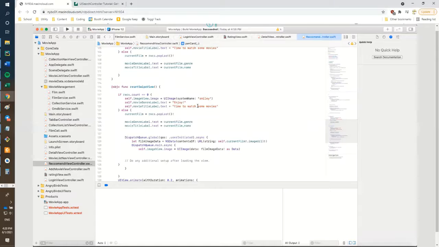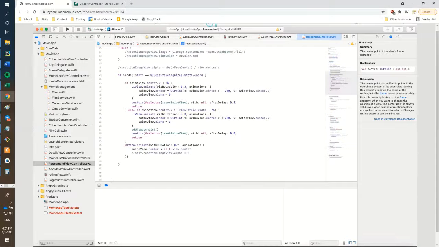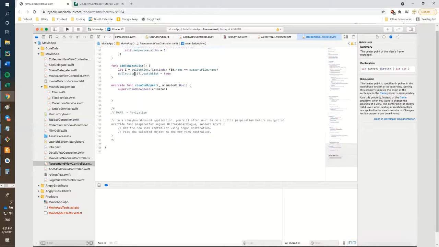On reset swipe view, we first check to see if we've run out of movies. If so, we send our enjoy and time to watch some movies message. If not, we pop the next film and we update the card and animate the card back to the starting position. If we swipe to the right, we simply add to the watch list by updating the record entry in the collection to state that it's part of the watch list. This is pretty much the same way that the button works on the detail view controller.